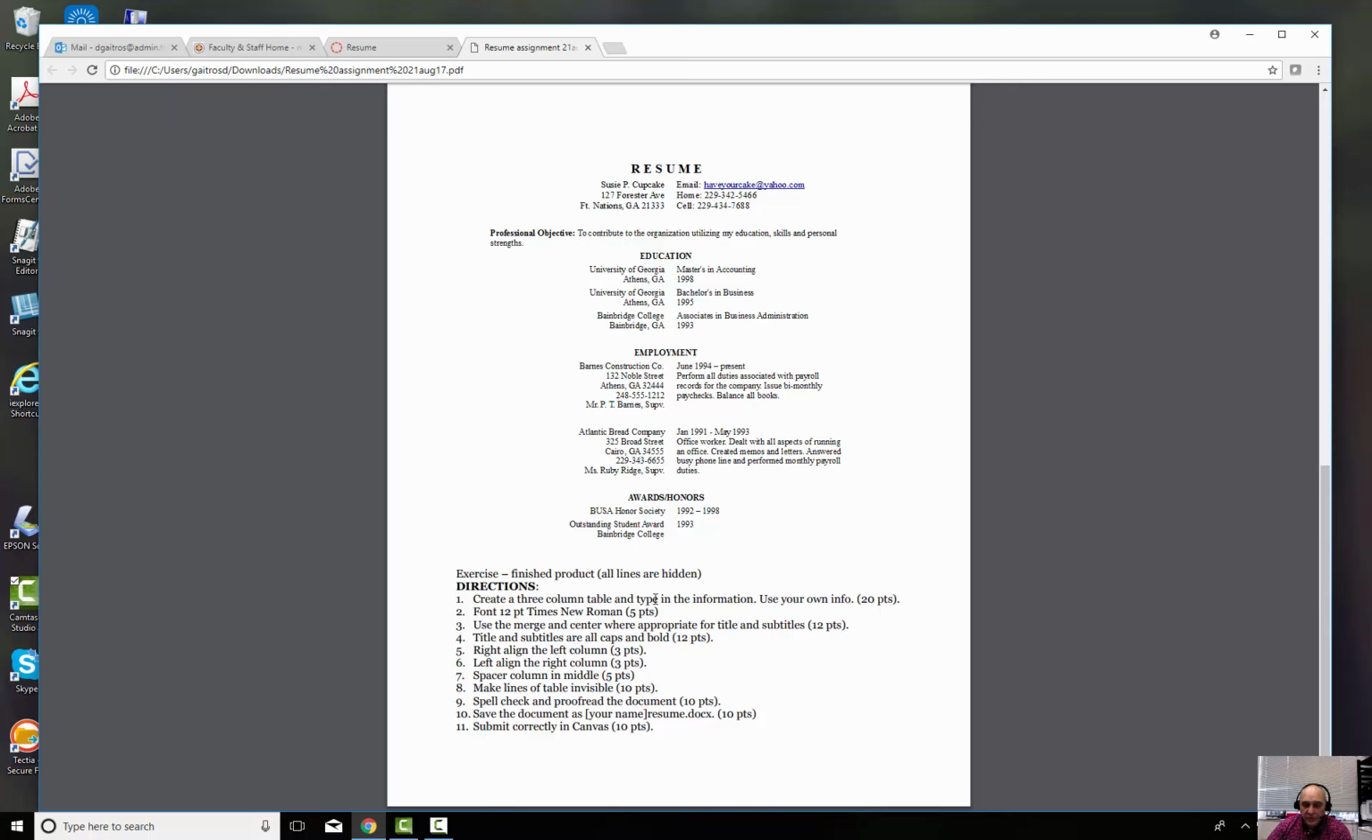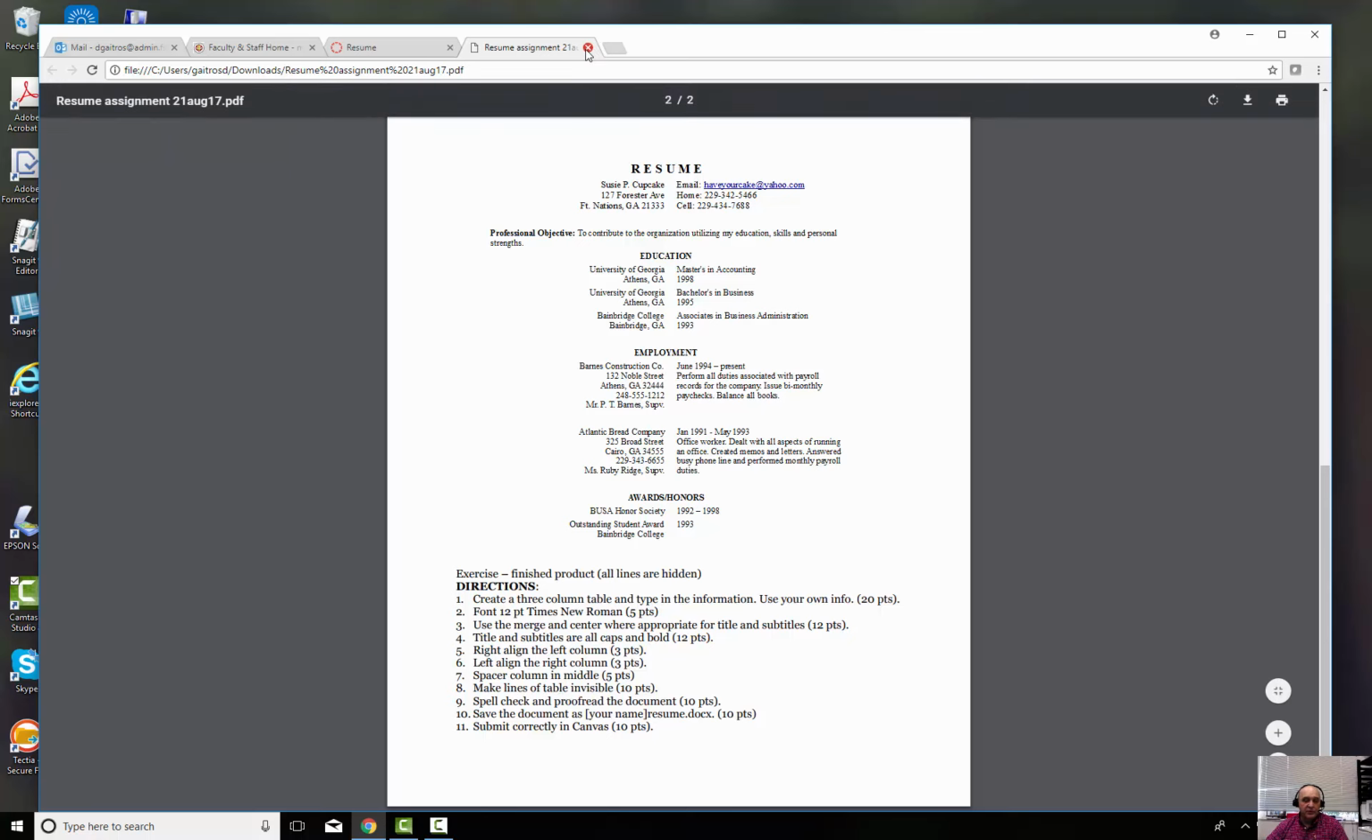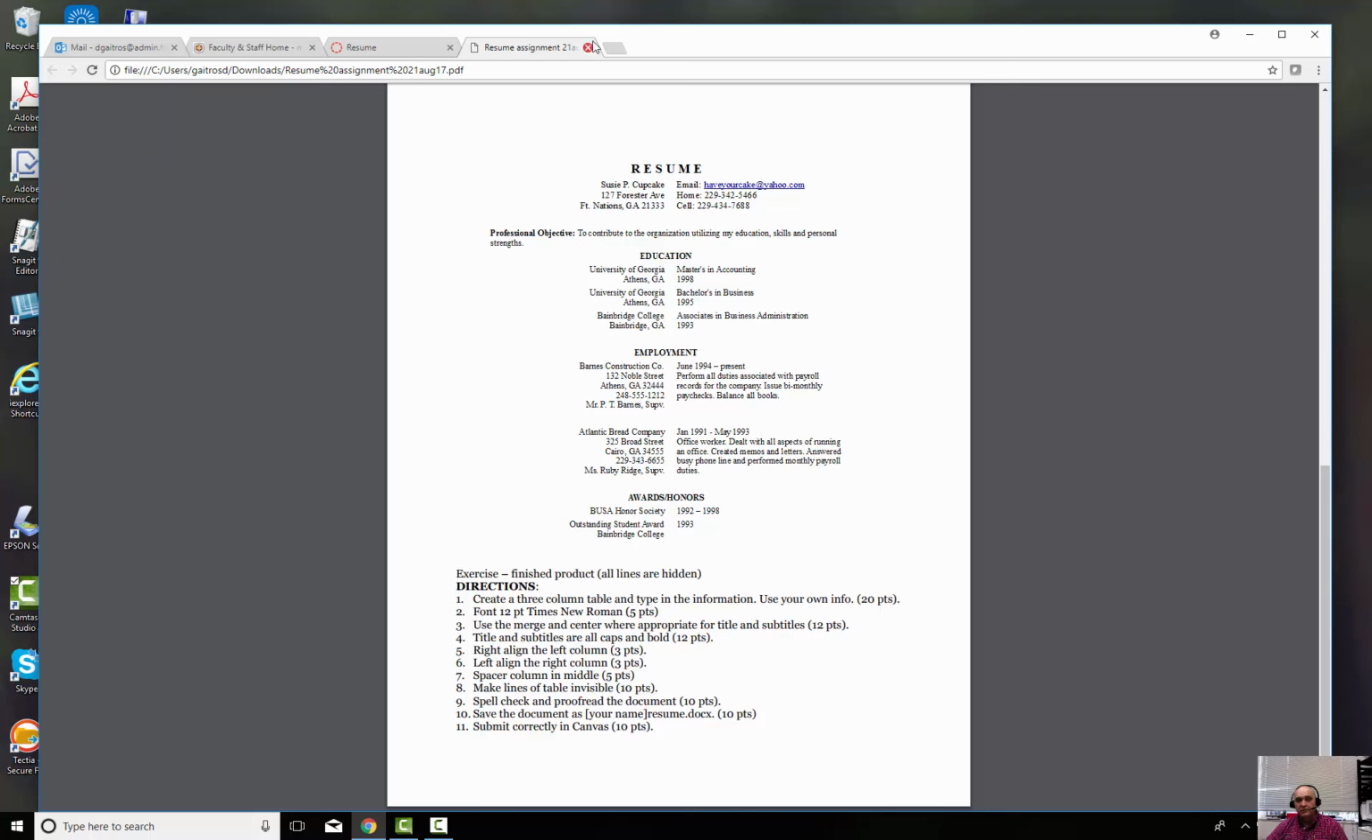You're to create a 3-column table and type in the information. Use Times New Roman with a font size of 12, and that's a very common thing to have someone specify what font they want. Use merge and center for titles and subtitles, and right align the left column, left align the right column, bold and caps the titles and subcolumns. Use a spacer column in the middle. Make lines of the table invisible. Spell check, proofread, and save the document with your name, resume.docx, and submit it to Canvas. Those are the assignment requirements. That's what we're going to grade you on.